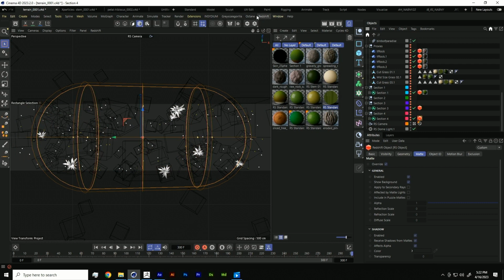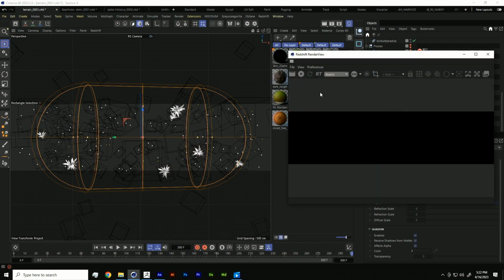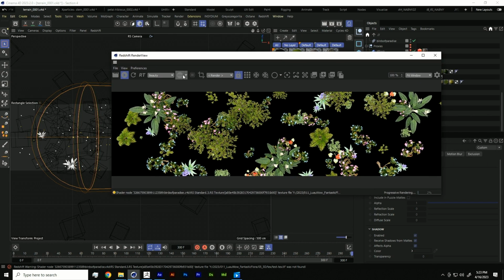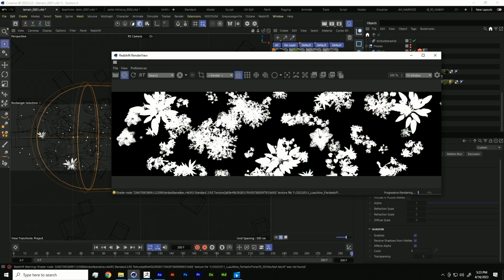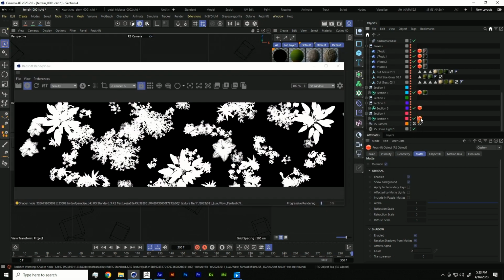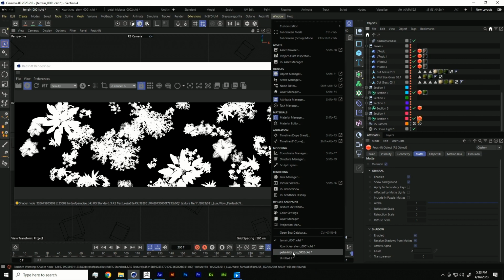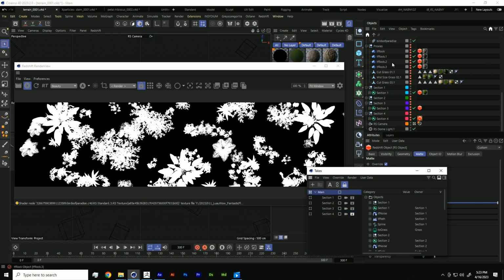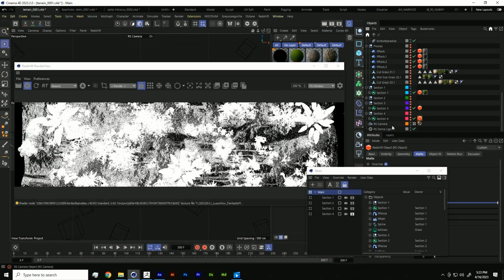I'm going to go up here to my render view. Cool, we got the plants. If I click this button, it's going to show me the alpha. And I think I will have to go to main. Okay, so switching back to my main take. There we go. So for some reason, it didn't want to show it to me in section 4.